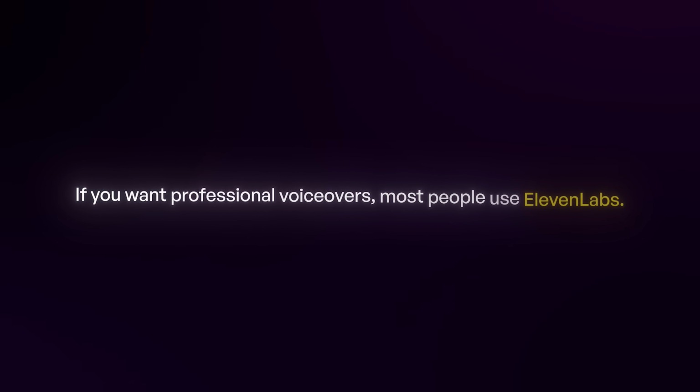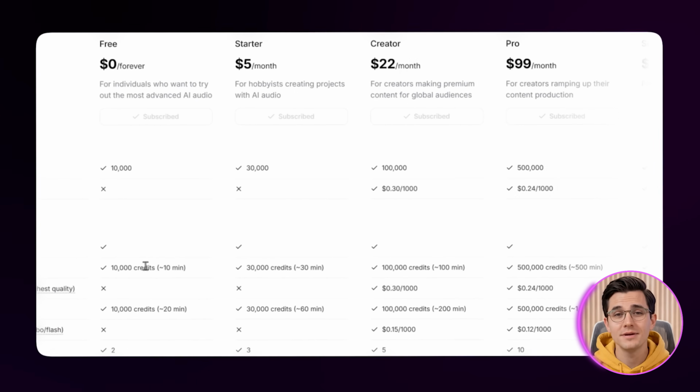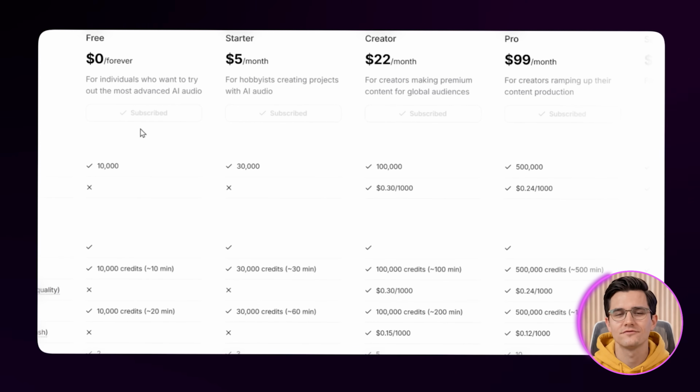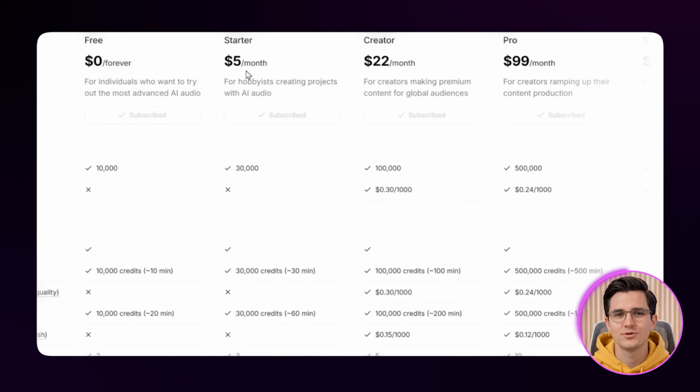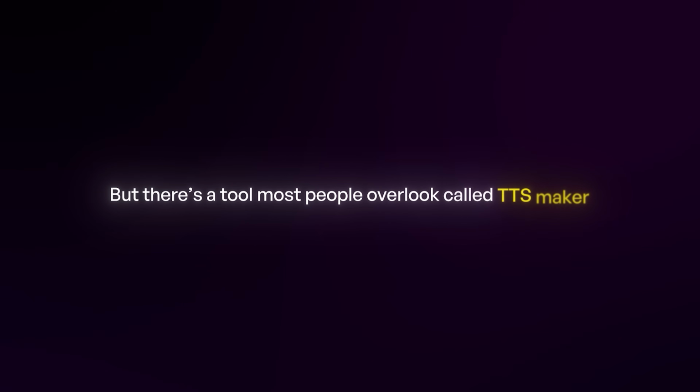And this is where the paid subscriptions start adding up fast. If you want professional voiceovers, most people use ElevenLabs. The free plan gives you 10 minutes of audio per month, which isn't even enough for 2 videos. After that, you're paying between $5 and $22 per month. But there's a tool most people overlook called TTS Maker, and it's honestly very reliable. It gives you unlimited text-to-speech with professional quality voices, and you don't even need an account.